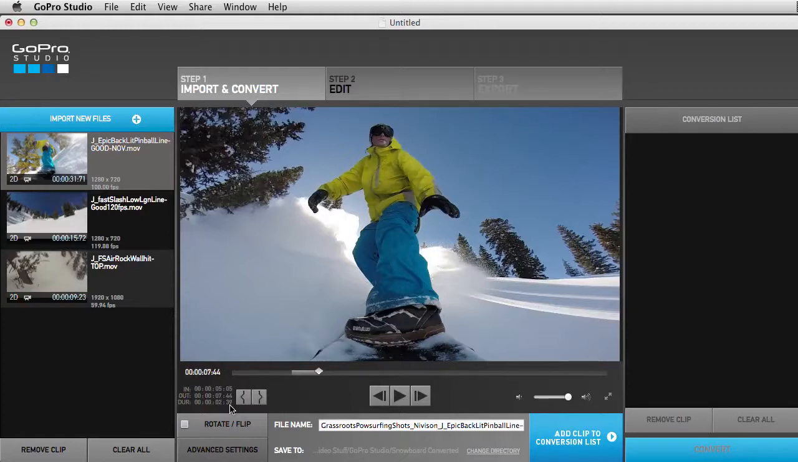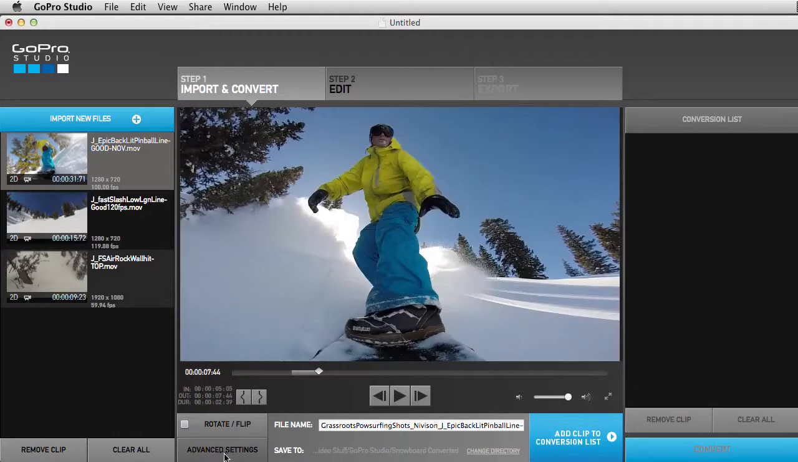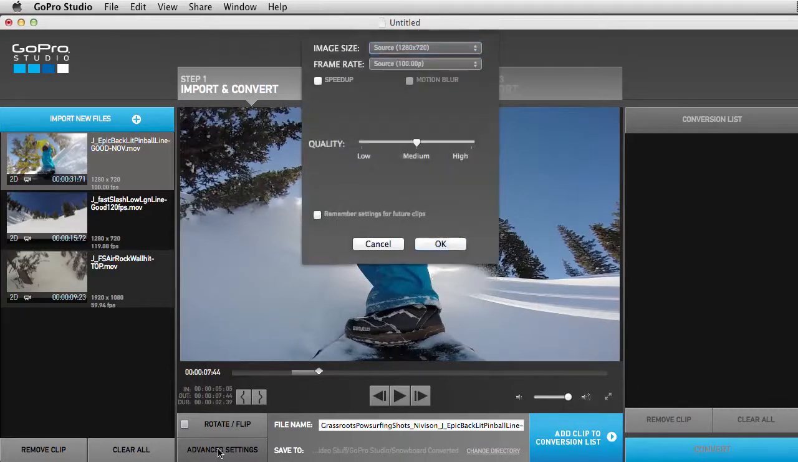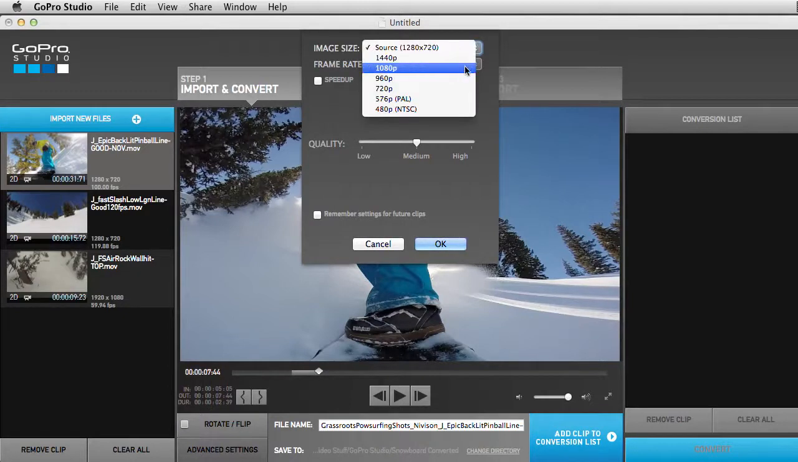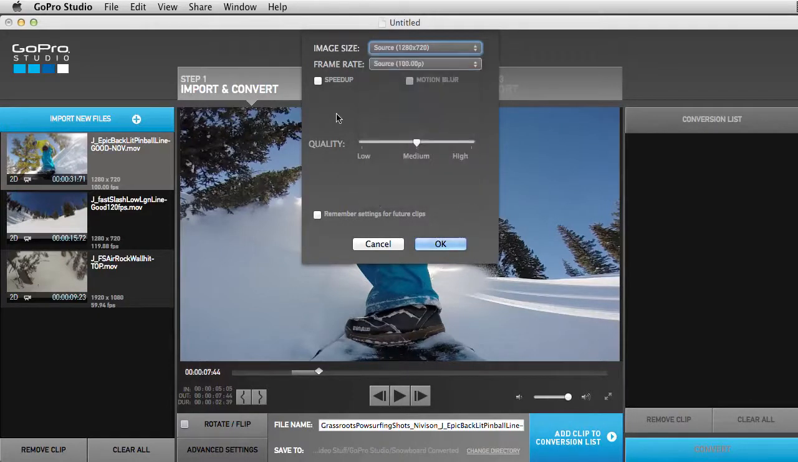If you have videos that were captured upside down, you can click the Rotate Flip button to automatically turn it right side up. The Advanced Settings button will allow you to choose the image size, also known as resolution, and the frame rate of your converted files. I always like to convert my videos at the highest resolution possible. You can always downsize them later. Keep in mind, however, that the larger the resolution, the larger the file size. This also applies to the frame rate. Higher frame rates make for larger file sizes.